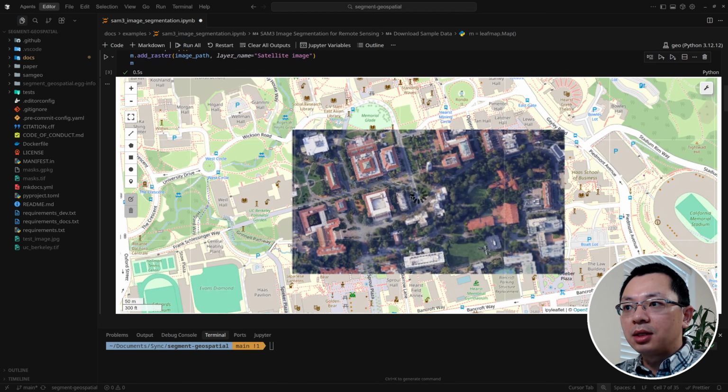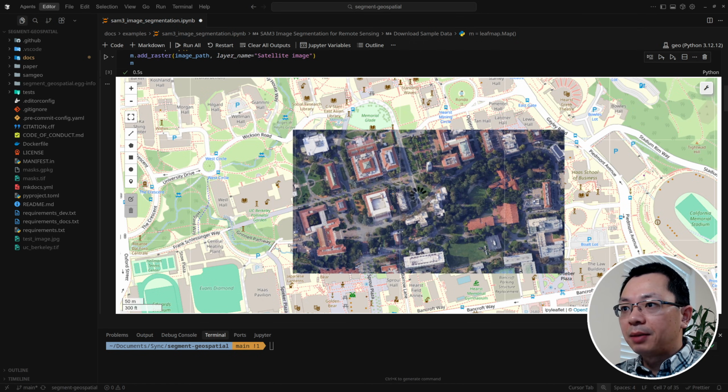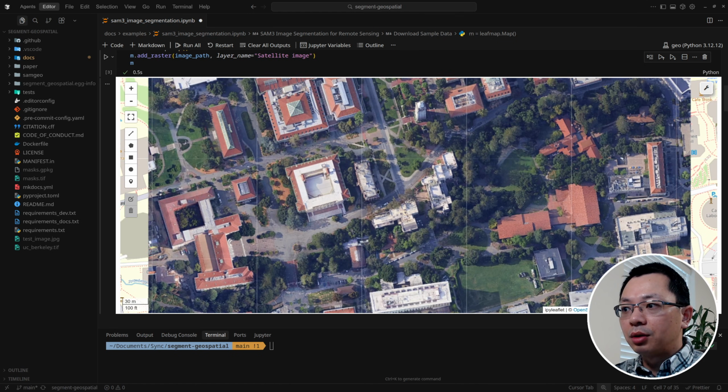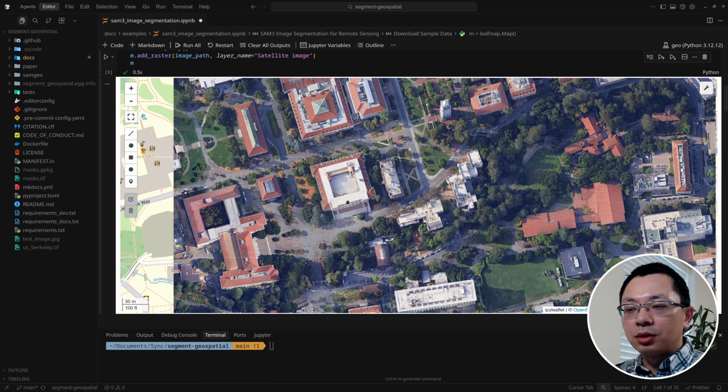And you can see here, this is imagery covering UC Berkeley. So it's a campus imagery. You can see some big buildings, also trees, grass, roads, something like that. So what we're going to do is to use this image to segment objects from this remote sensing imagery.